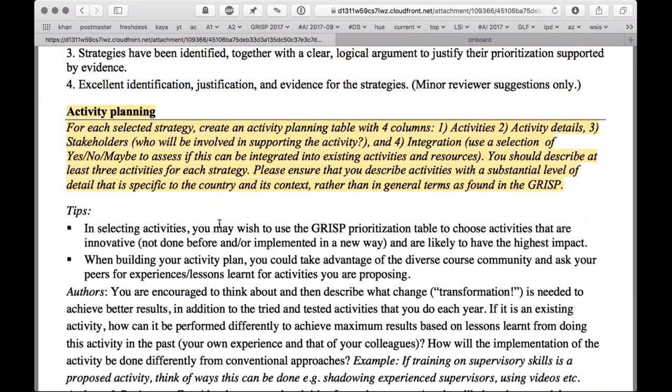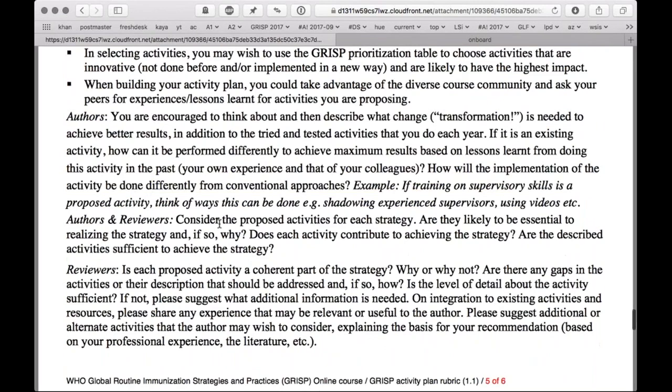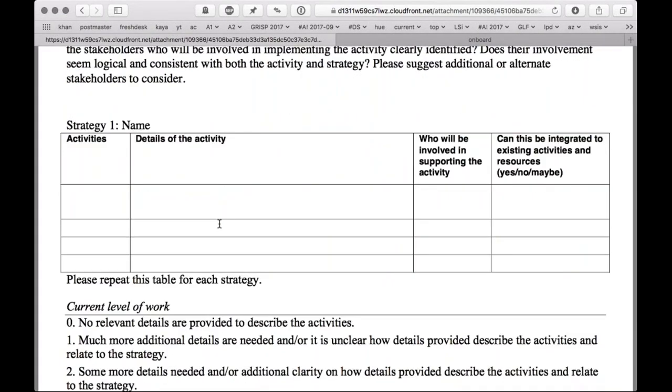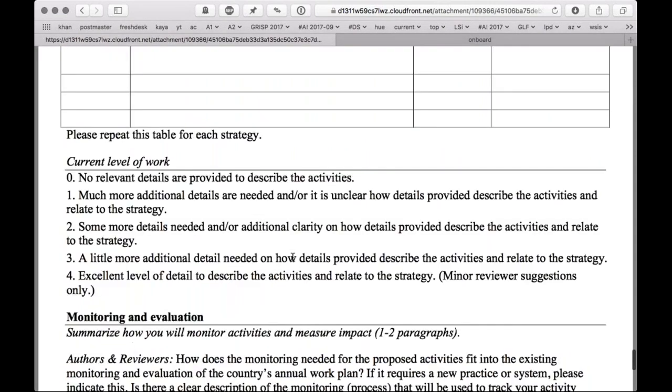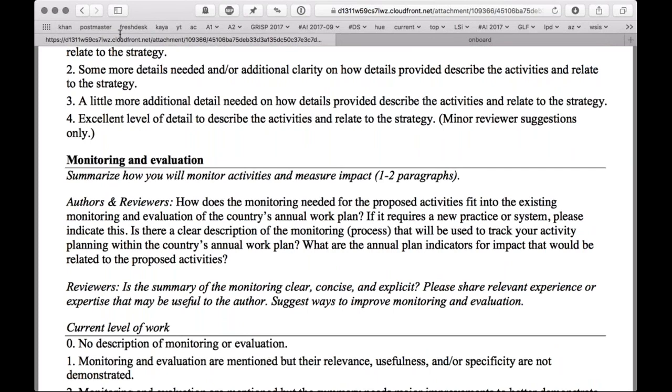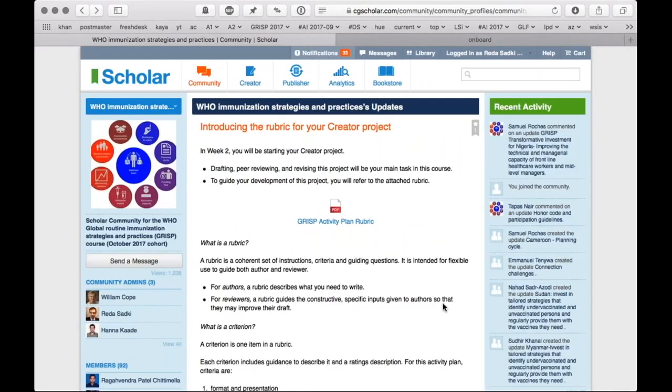The next part of your activity plan, and what you'll be starting on in week 2, is the activity planning. So actually at the activity level, building a table and then filling it in with the details of the activity. And last but not least, of course, is the M&E section. So that also will be part of your activity plan. And in the orientation week, we shared with you the structure of a sample activity plan, just to give you a sense of what is the main course project that you are going to be doing.